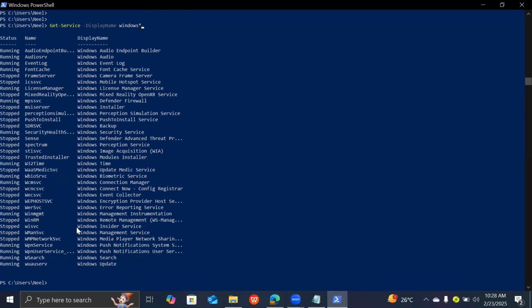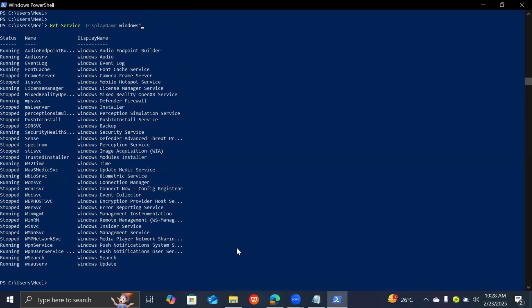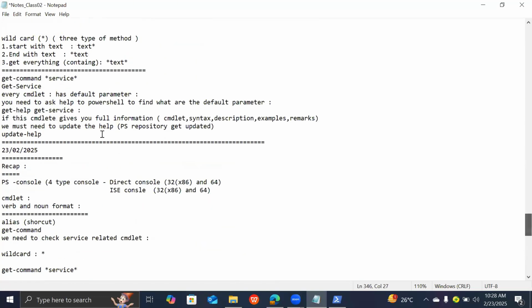Now same thing, but what if you put a star at the start and at the end? Both at the start and the end. So what is the definition of a star on both sides here? It means containing.